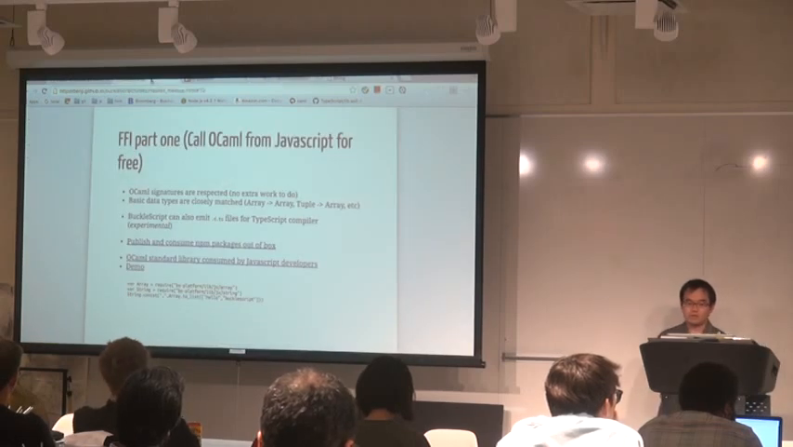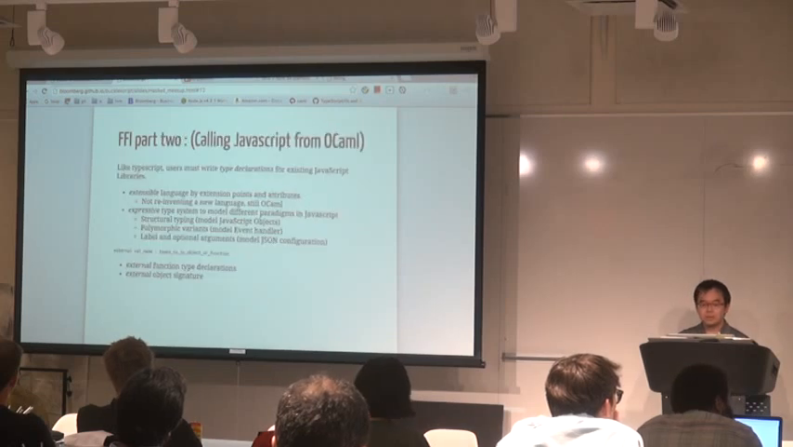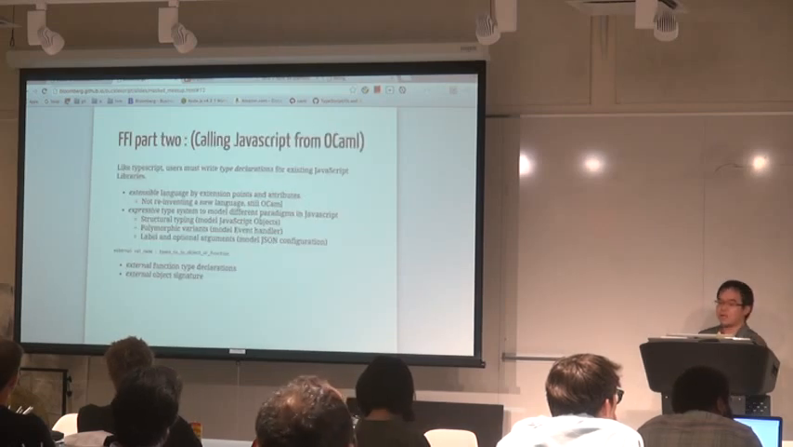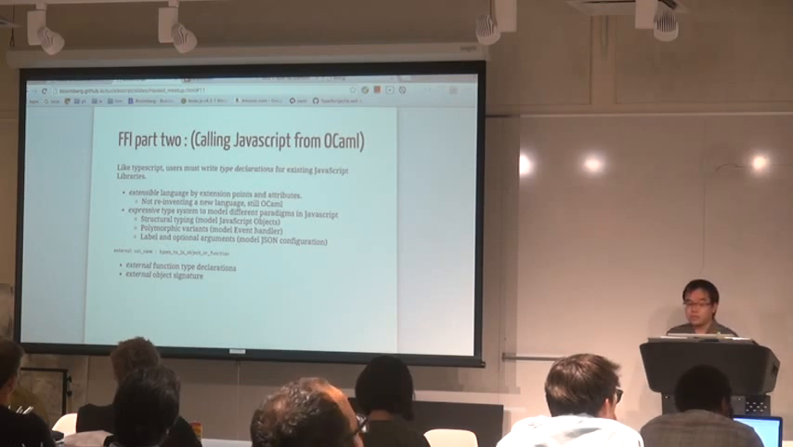This is just one part of the FFI. The other part is called JavaScript from OCaml. It's just like TypeScript: you have to write types, because in JavaScript there are no types. So you have to write type declarations for existing JavaScript libraries, and then you can call JavaScript from OCaml.